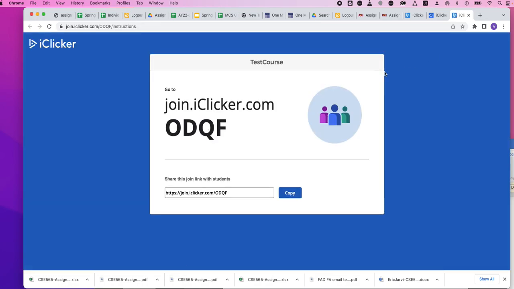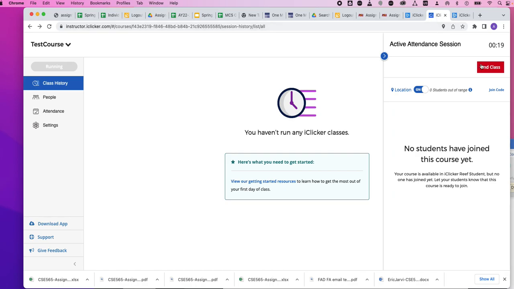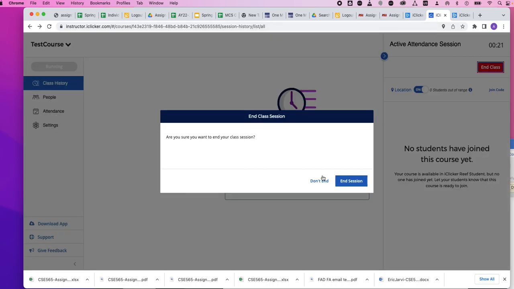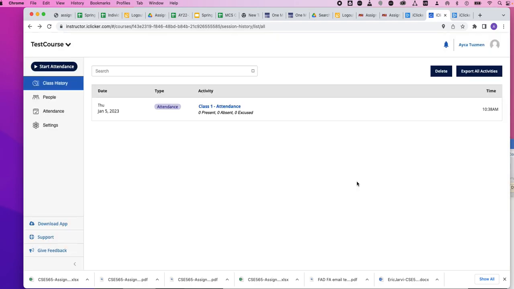Let's see, look at the join code. So they can use this code as well to join. So I'm gonna end. Once I'm done with the attendance, I'm gonna end. And that's how we're gonna connect iClicker with Canvas.